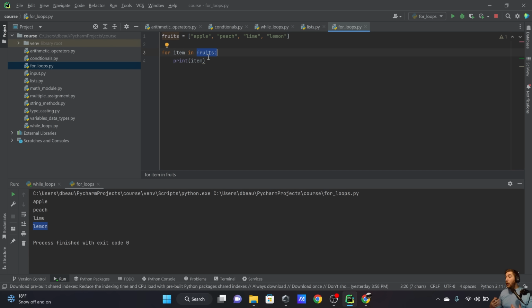So we can do a lot of stuff with a for loop. I typically like to use for loops, okay, to analyze elements in a list. But that's not the only way you can use a for loop. In fact, you can use for loops to just generate code or loop code for a specified amount of times.